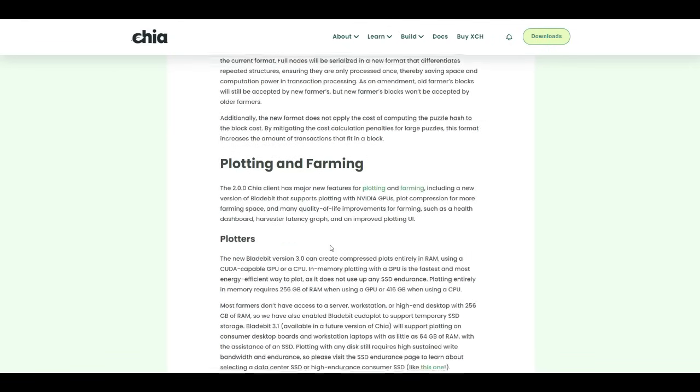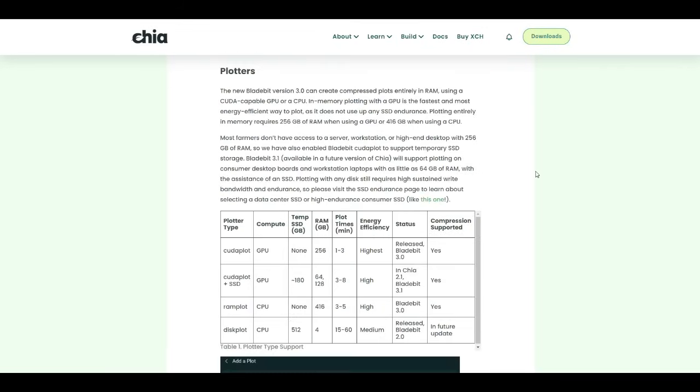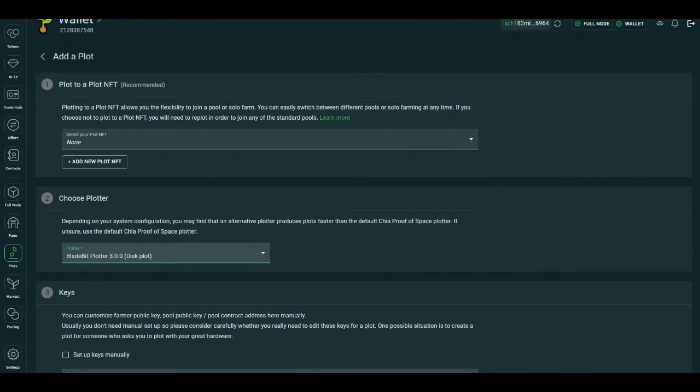Now, what we care about is plotting and farming. So let's deep dive into this section. Now, when it comes to plotters, you have multiple options. If you go to the Chia GUI here, click plots and then click create plot, you'll see here choose a plotter and you see all the options.